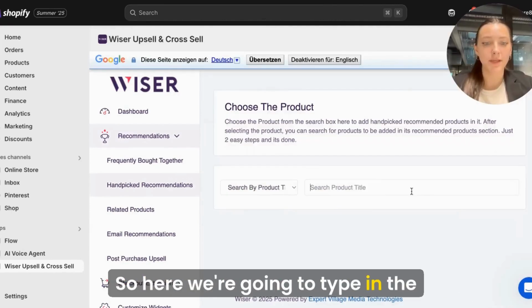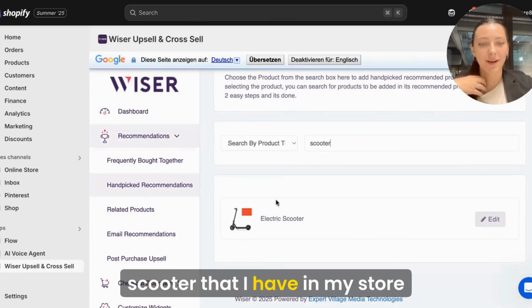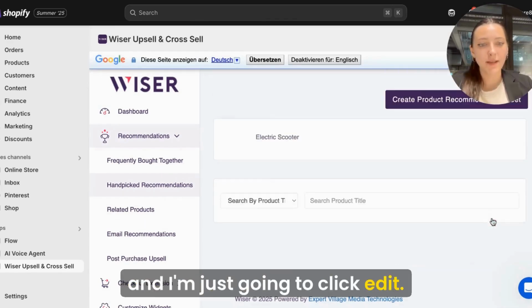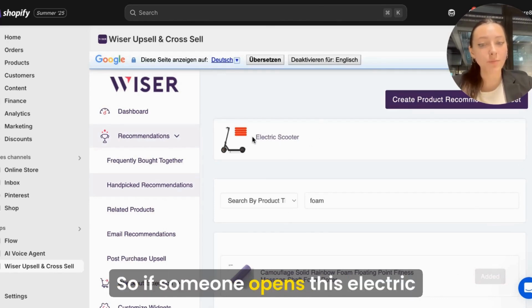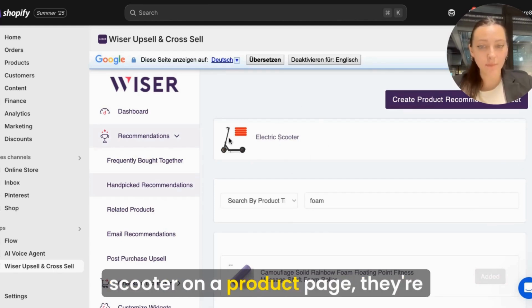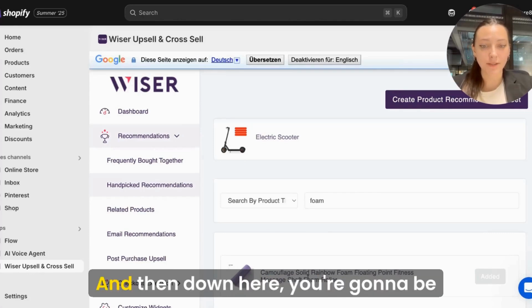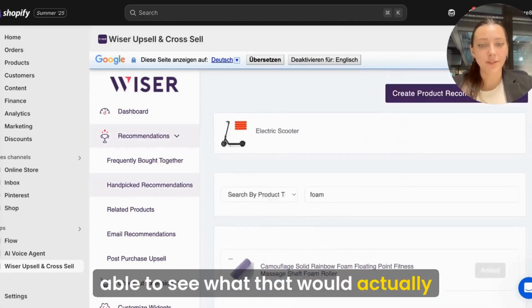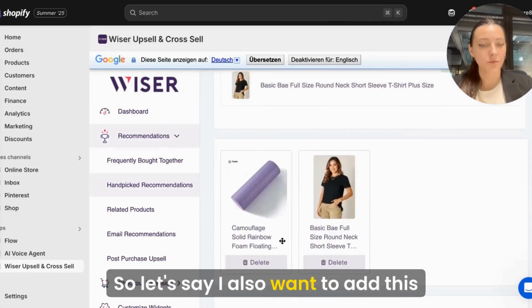So here we're going to type in the main product first. I'm going to pick this electric scooter that I have in my store here, and I'm just going to click edit. We want at least this product recommended every time on a product page, right? So if someone opens this electric scooter on a product page, they're going to see this down here as a suggested product. And then down here, you're going to be able to see what that would actually look like. And of course, we can add multiple things here. So let's say I also want to add this shirt here.